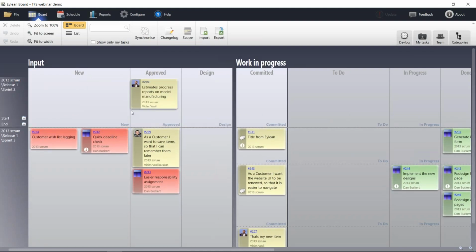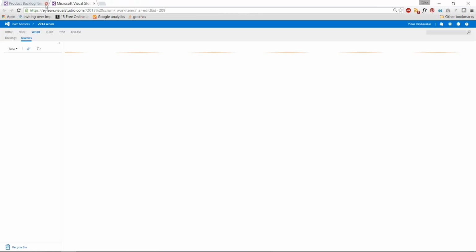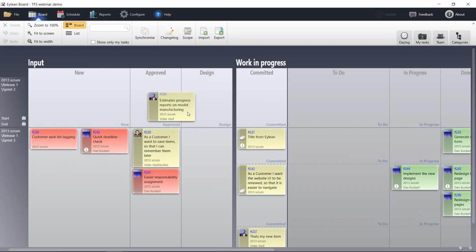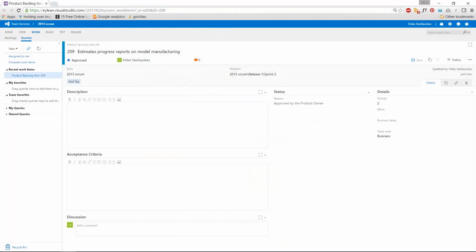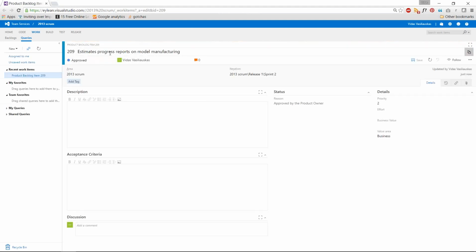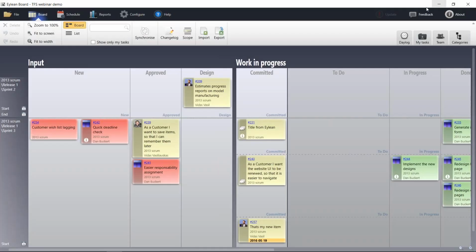Now let's see how that works. Now this one is in approved. Let's check. This item should be in approved state. Now in Eileen, yeah, it's approved. Now in Eileen, I say now it's design, but in TFS it's still in approved. And this is the point where you already started changing the template, yet it's still the same project in TFS.